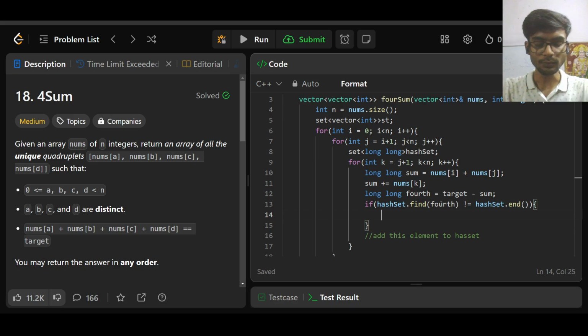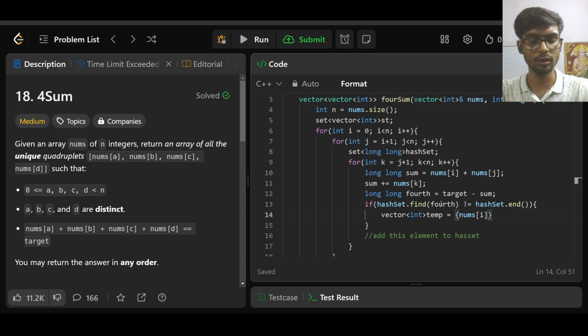Okay, then we are going to do the same thing. We are going to create a vector of int, let us call it temp, and it will contain nums of i, comma, nums of j, comma, nums of k.